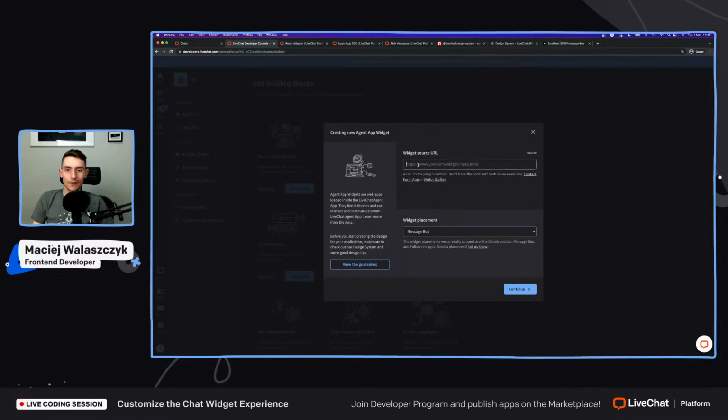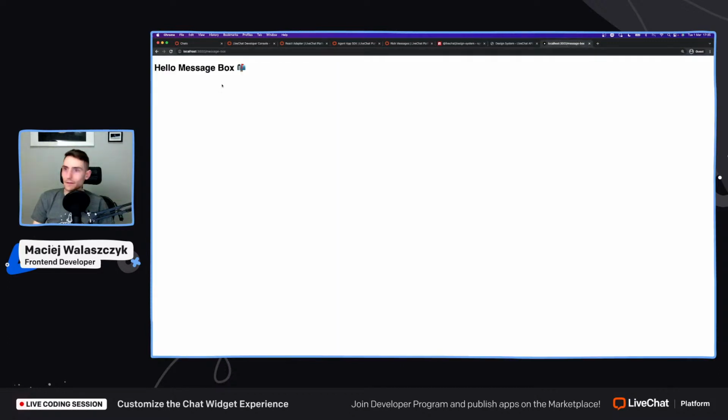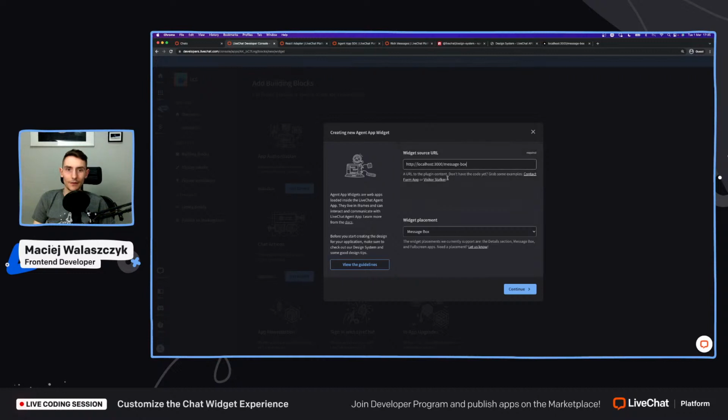And here, the only thing that we need to provide is the widget source URL, which will be the URL for our application or web page that we want to display inside this integration place. If I just copy this and paste here, you can encounter this type of validation error where the developer console says that you need to enter a valid URL and it needs to contain HTTPS, which means that we enforce using the secure protocol. And you have two ways to actually handle this problem while developing the application.